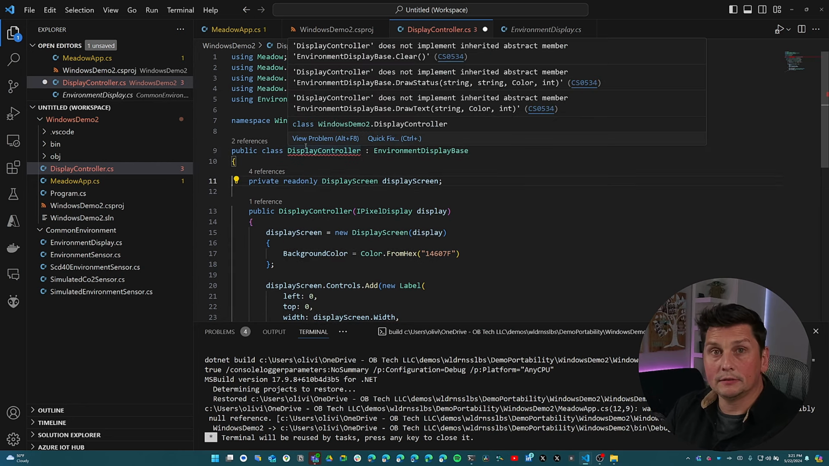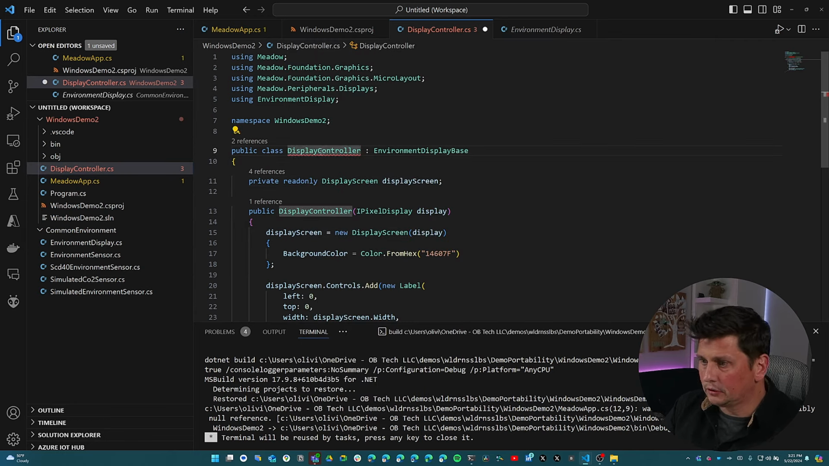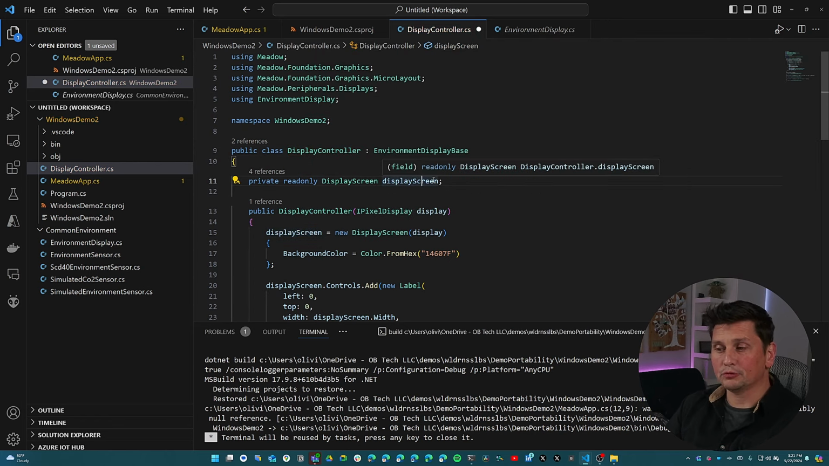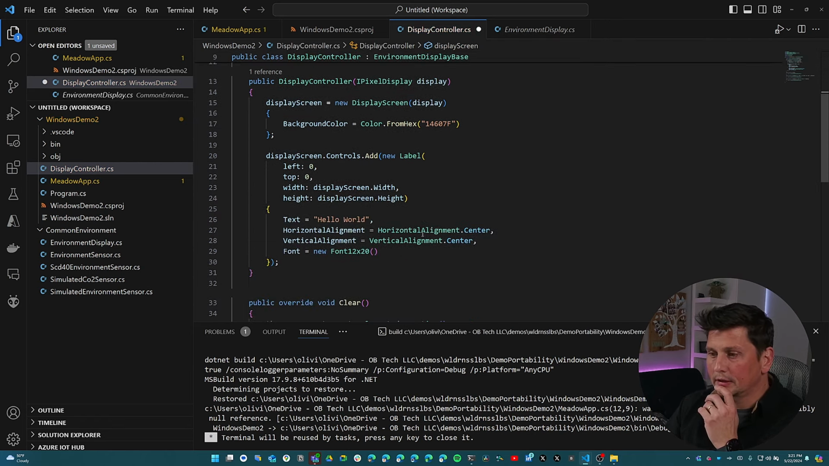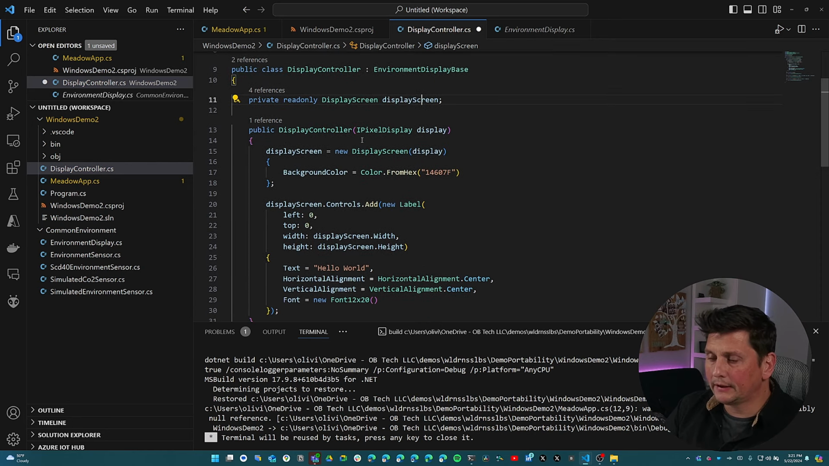And now suddenly VS Code is telling me there's a problem here because you're inheriting from an abstract class, and you need to implement the members that are abstract that have not been defined. So what I can do is go there, use the quick fix, implement abstract class, which will generate the different prototypes for the methods here for me.